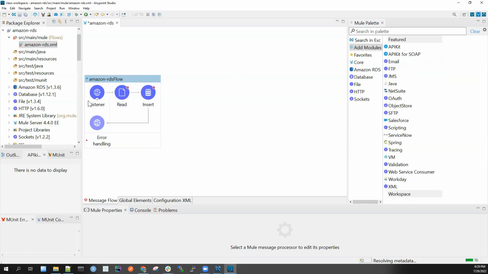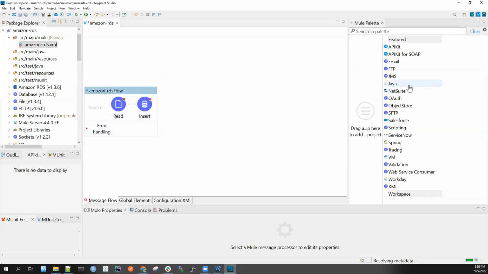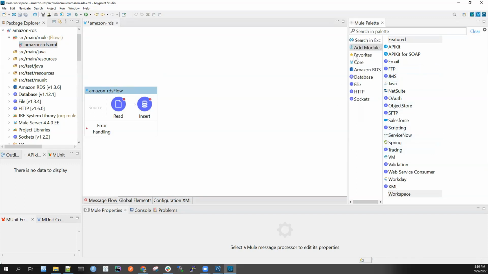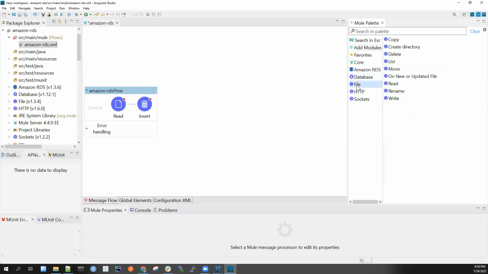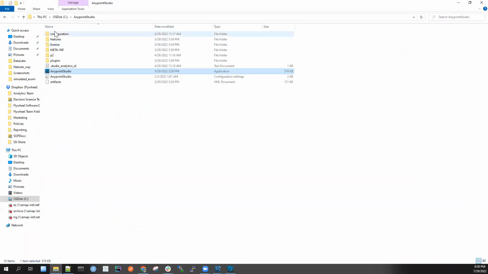So I will remove this and replace it by adding a module. Let me add. Is the file module here? Okay. Oh yeah, I think it is already here. Let's use this source trigger. When there is a new file in some location, then insert the data to AWS.